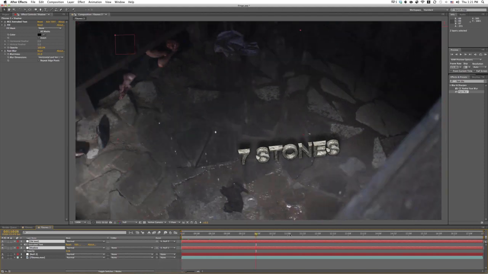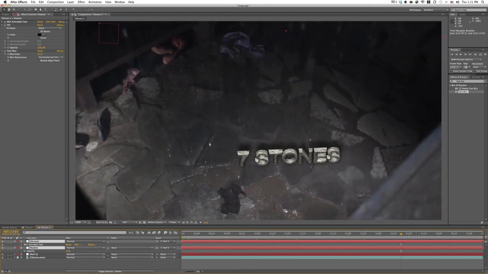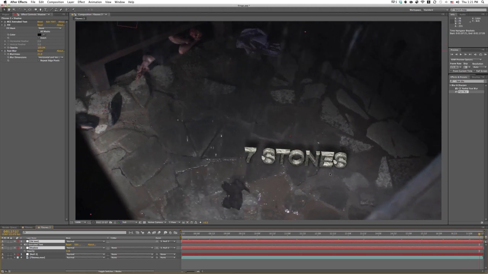There, that looks a lot better now, doesn't it? So you can see how it moves right within the shot. Again, if I were working on this for real, I would probably tweak the color and all that quite a bit more so that it matches the shot like it did in the original.